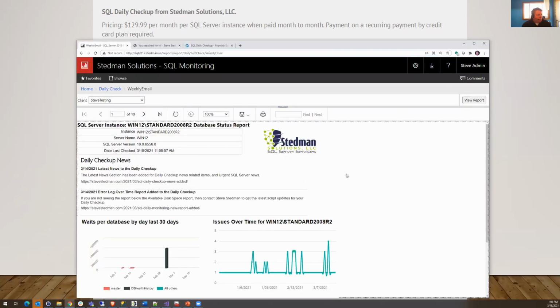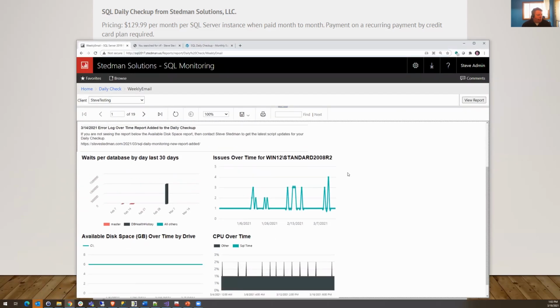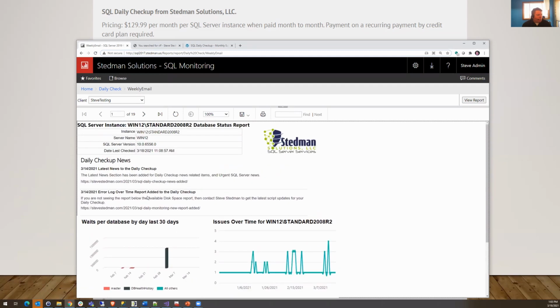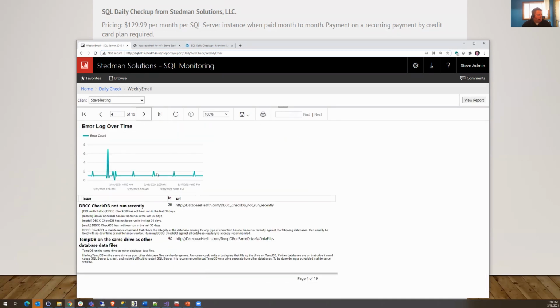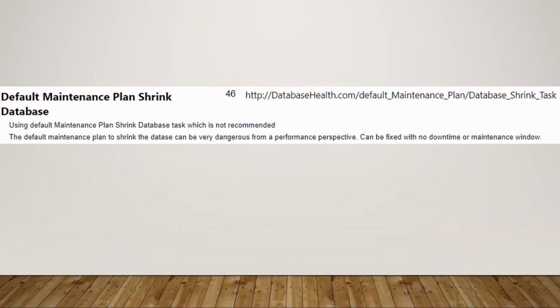Here's an example of the output of one of those reports, and this is just on one of my test servers. But you would get an email with different notice of where the problem areas are, some of the reports of specific issues, like here it's showing CheckDB not run recently. But today we're just going to take a look at one of those issues and what we can do to resolve it. The item I wanted to talk about today is the default maintenance plan shrink database task.